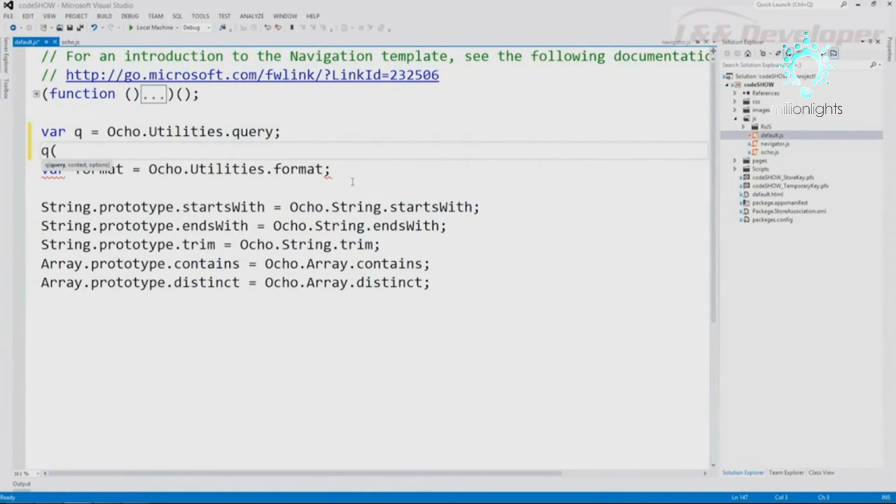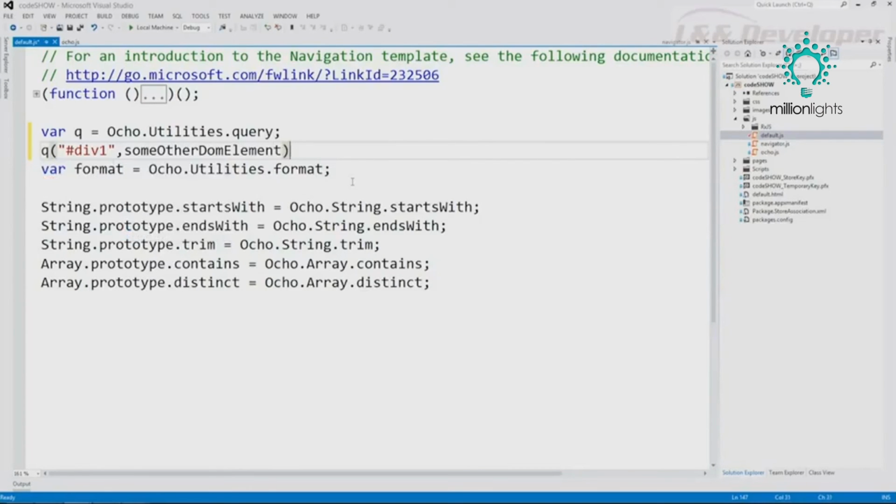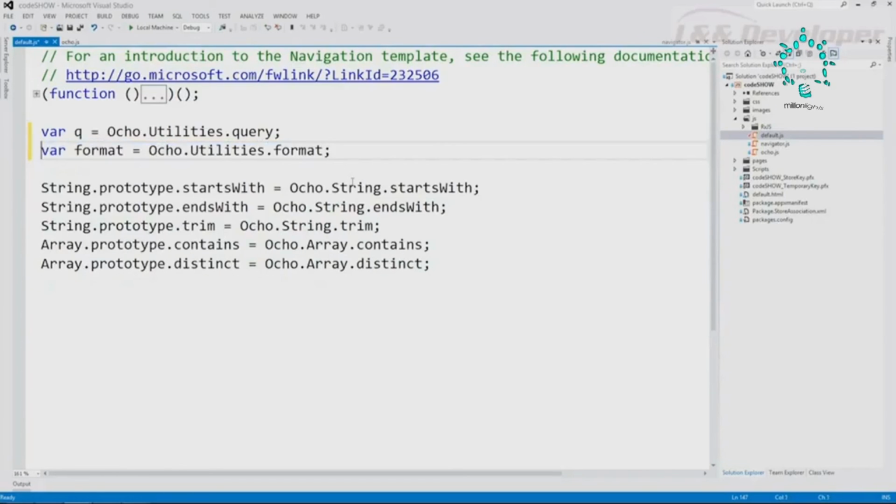So yeah, in fact, if we switch back to my screen for just a second, the Q method actually does take a context and some options. So you can do your searching for element by ID, div1, and then you can say in the context of, and this might be some other DOM element. And now it will limit the results of this to only search that DOM element. So things like that, yeah.